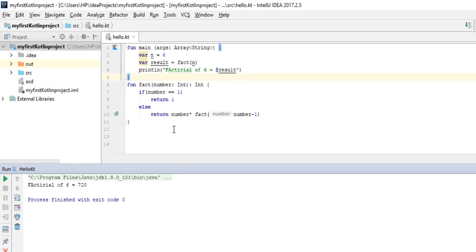So now what we did in this tutorial, first of all, factorial of 6 equals 6 into 5 into 4 into 3, then 2, and then 1. So now we have passed 6 to this function. Since 6 is not equals to 1, then this condition will not be executed. Else return number which is 6 into fact of 5.